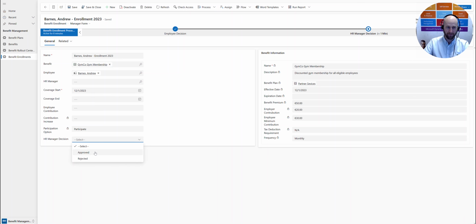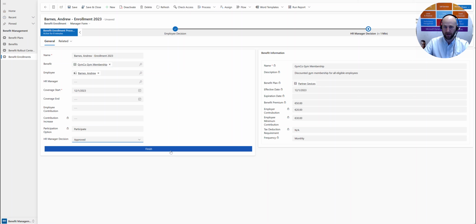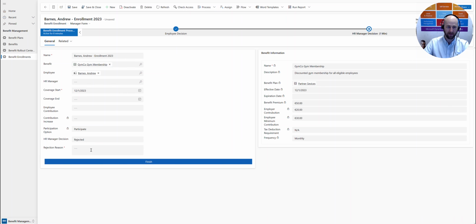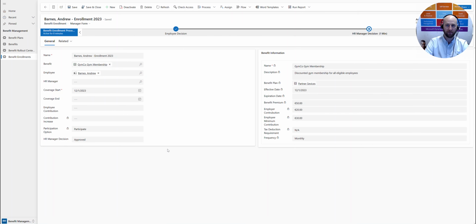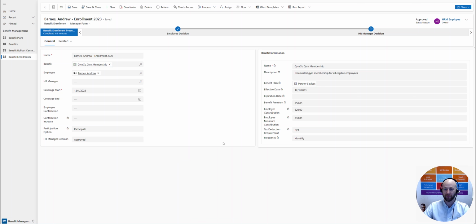The HR manager here can say approved, and they can finish, and then that closes the record and it finalizes the benefit enrollment for the employee. Or alternatively, the HR manager here can reject it, and they're then required to give a rejection reason. An option here could be the contract hasn't been signed with the gym, or a number of reasons. However, in this case, it's good to go. So now the HR manager has selected finish. We'll see in the business process flow that the HR manager decision circle is now a solid blue.